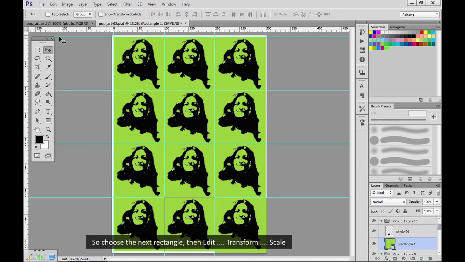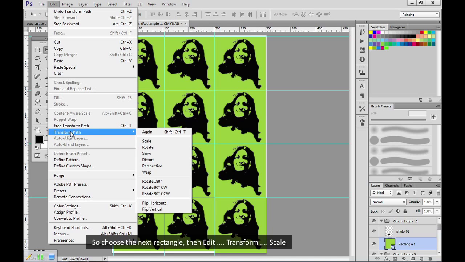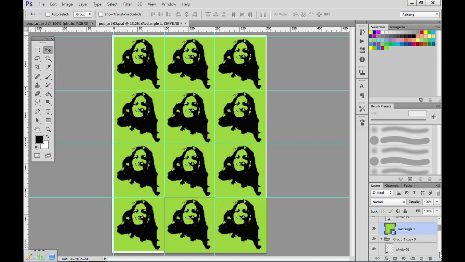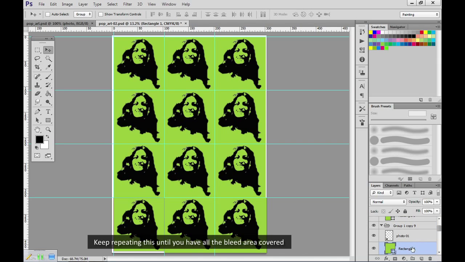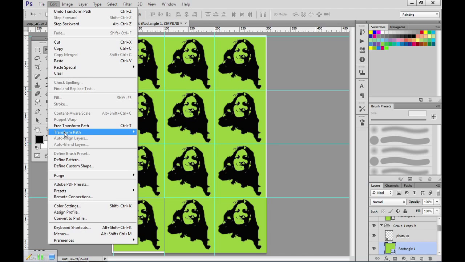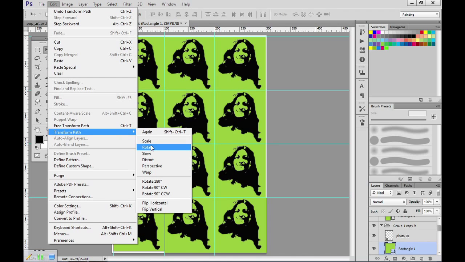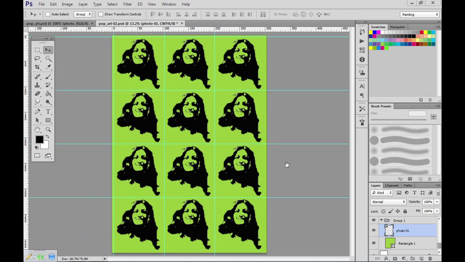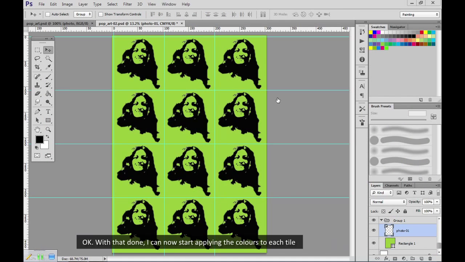So choose the next rectangle, then Edit, Transform, Scale. Drag the edge out, then double click. Keep repeating this until you have all the bleed area covered. I'll skip the video forward now. Okay, with that done, I can now start applying the colours to each tile.